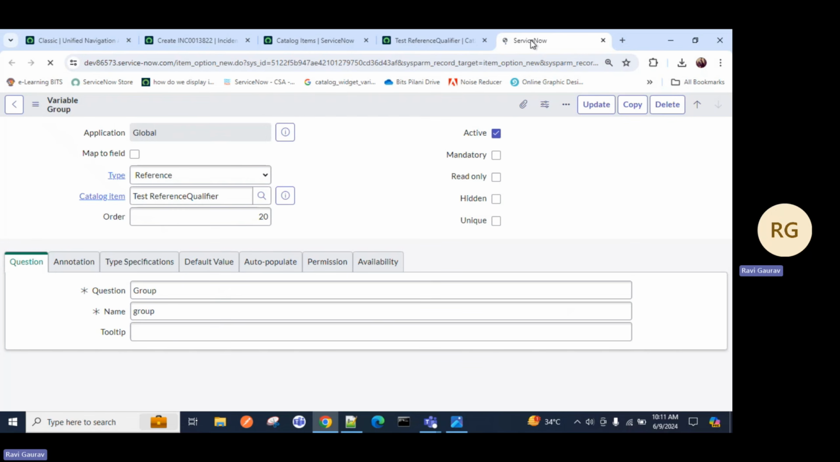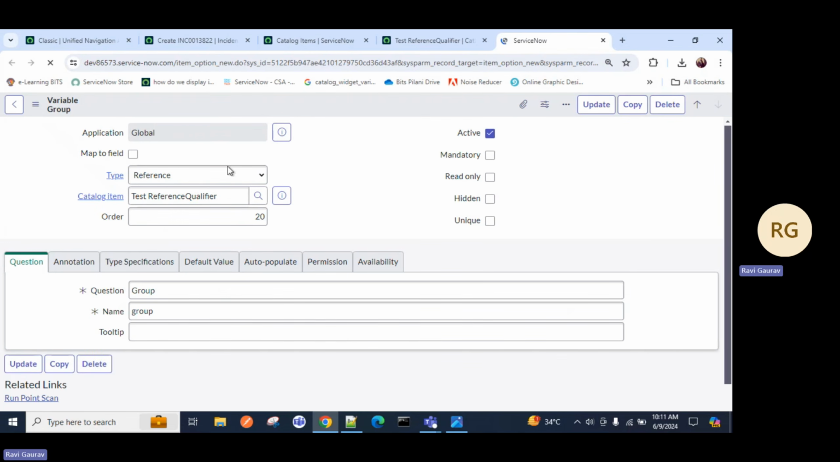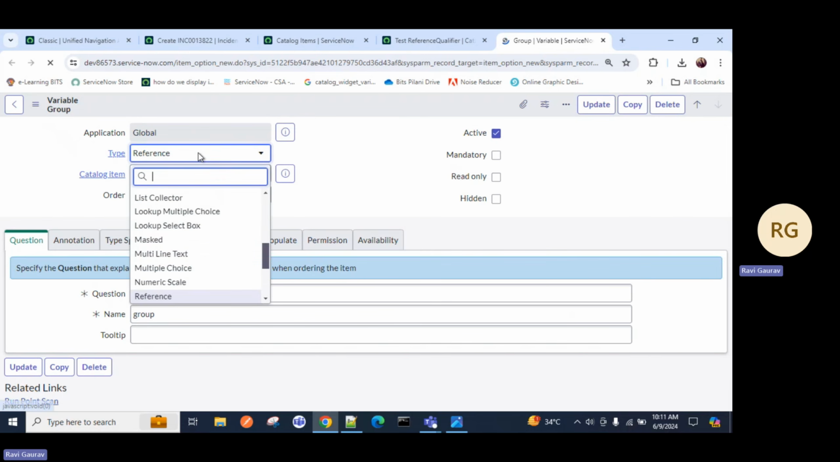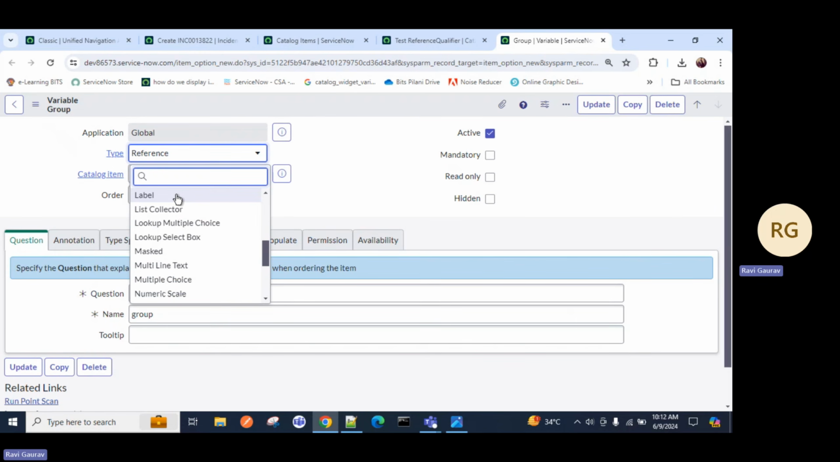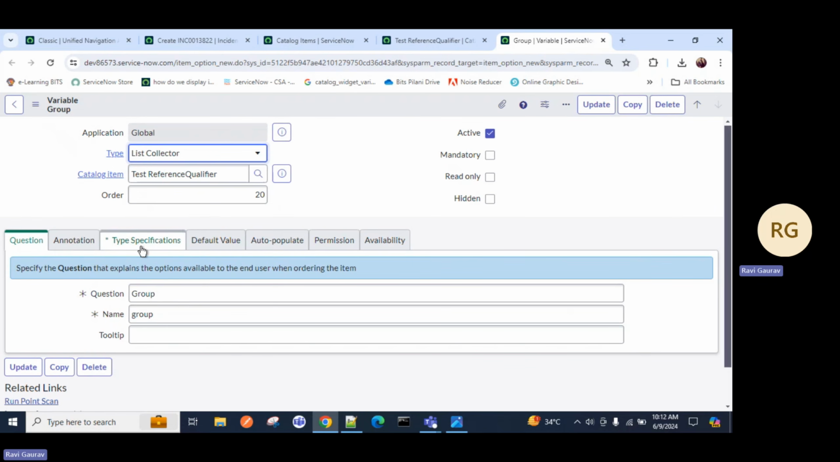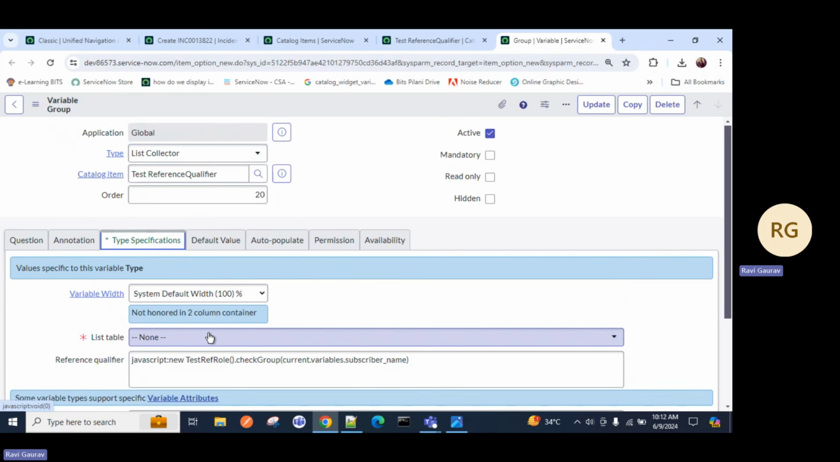So we have to know this concept, the difference between list and list collector. The list collector word and list are both the same. The only difference is list is used on tables and list collector is used on service catalogs. So here we have a type reference. If I click on this, I see on the top only this list collector, and I have to provide the table name here.